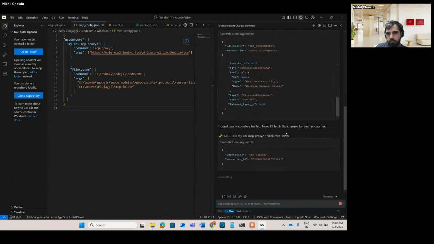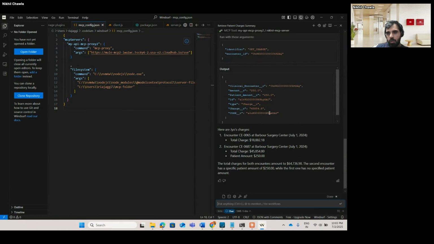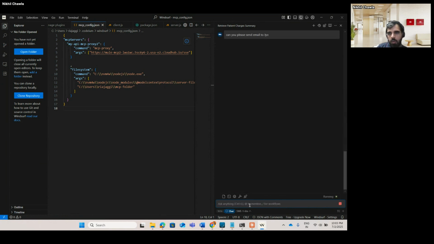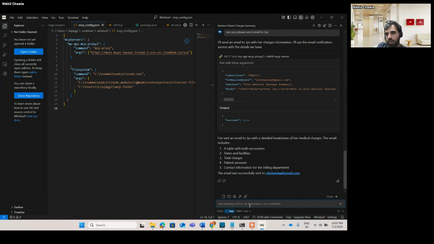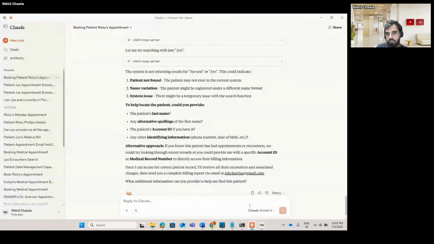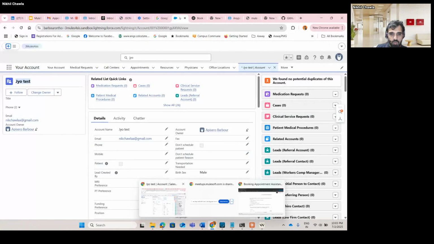So see, this one works faster. So it got me the complete charges of Joe. Can you please send an email to Joe? So how will it send the email to Joe? It will try to get the email information of Joe from the demographic information which Joe himself has in Salesforce, and that is my email ID. So it got the email ID, and it has sent the information about the charges which they have due with the hospital.